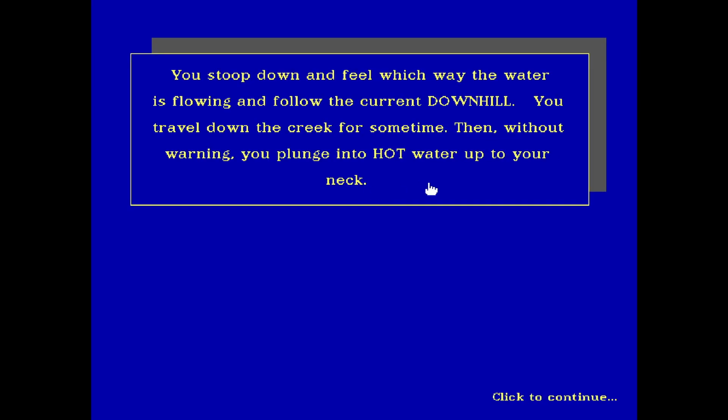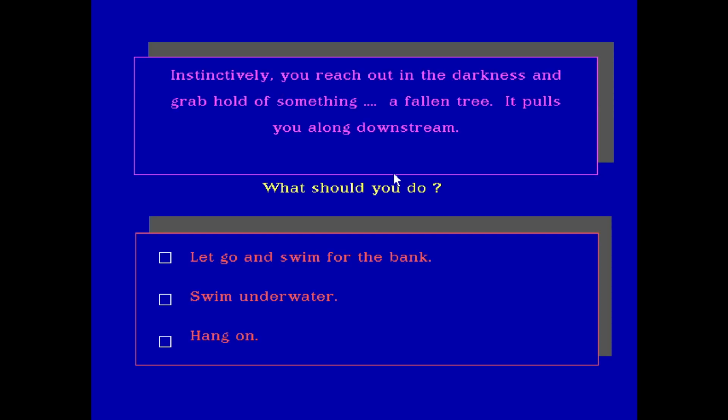You stoop down and feel which way the water is flowing, and follow the current downhill. You travel down the creek for some time. Then, without warning, you plunge into hot water up to your neck. Instinctively, you reach out in the darkness and grab hold of something, a fallen tree. It pulls you along downstream.